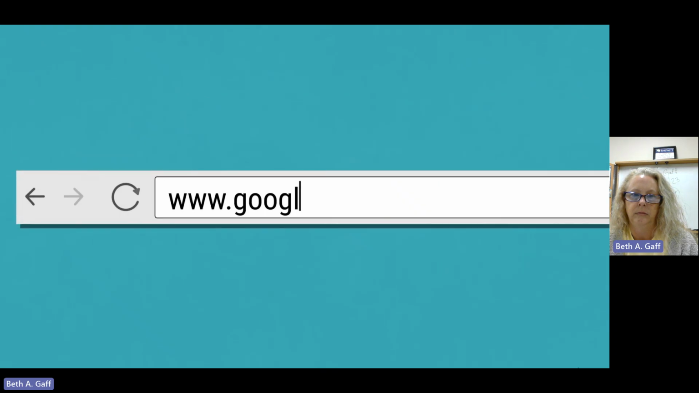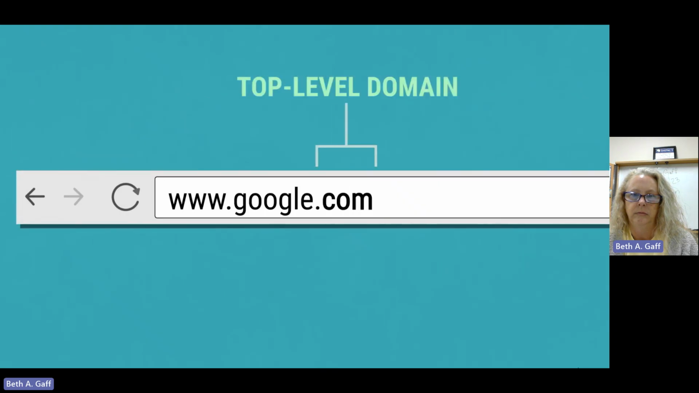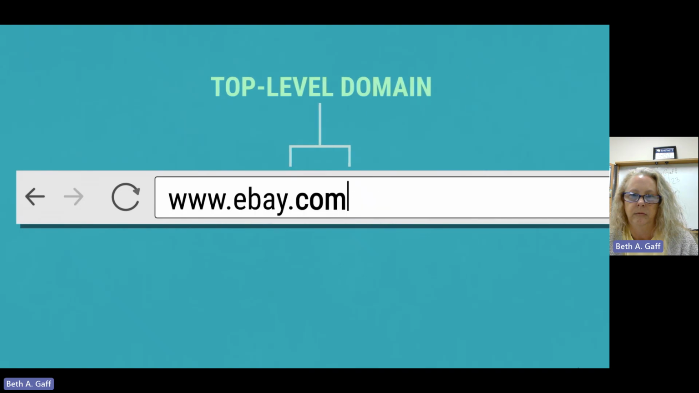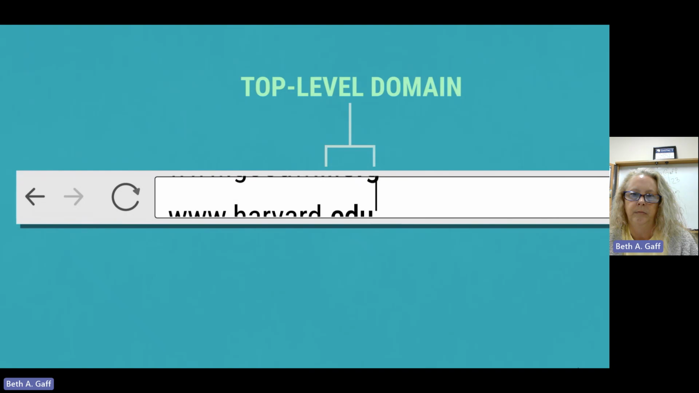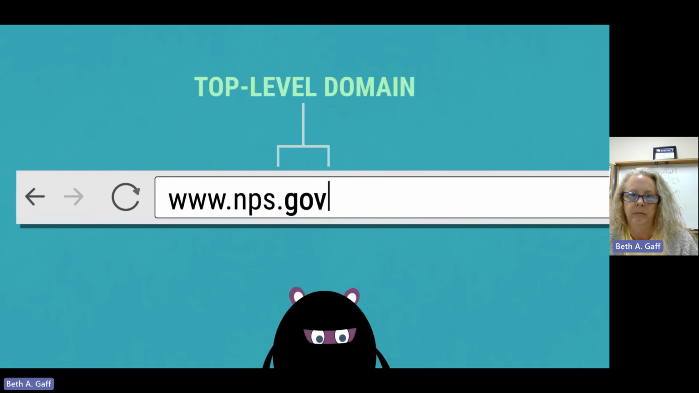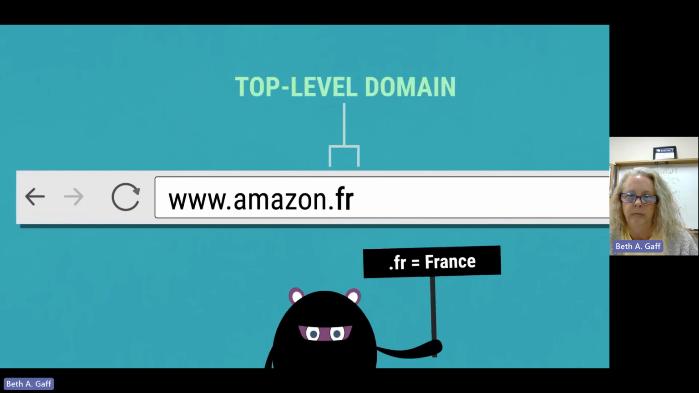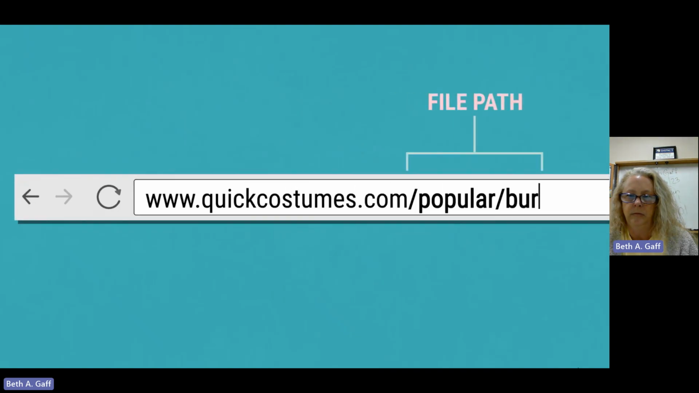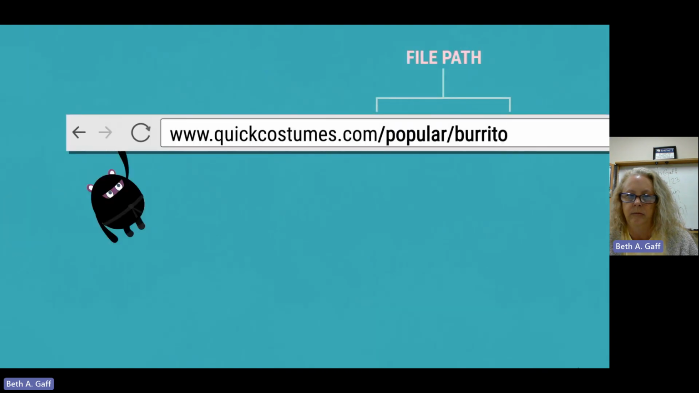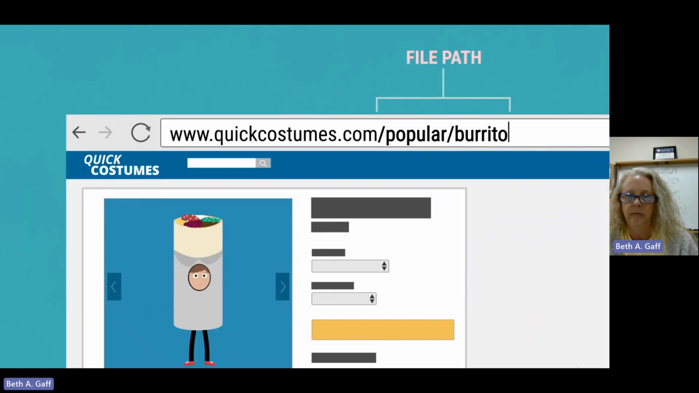The rightmost part of the domain name is the top-level domain. .com is the most common one, and you can see it on any type of site. There are many other types of top-level domains used for educational institutions, organizations, government sites, and even specific countries. After the domain name, a URL may have a file path, which directs the browser to a specific page within the site, like this page for a burrito costume, or this one for a toothbrush costume.